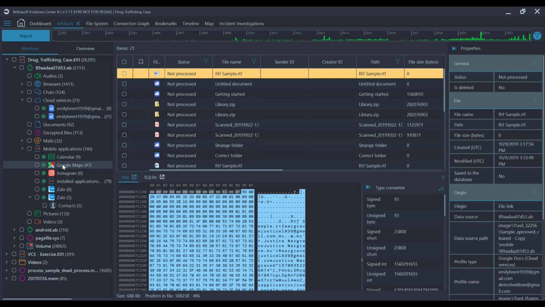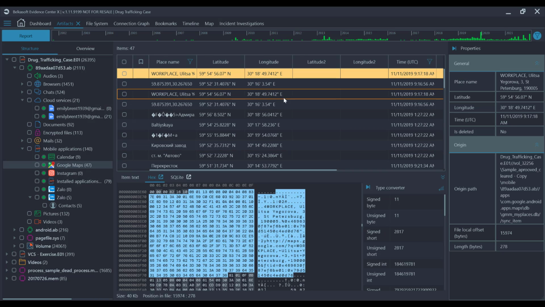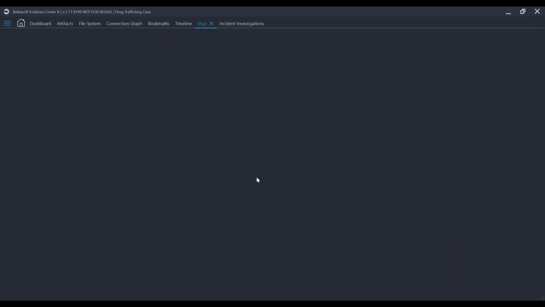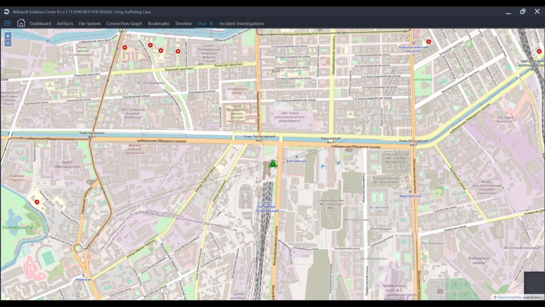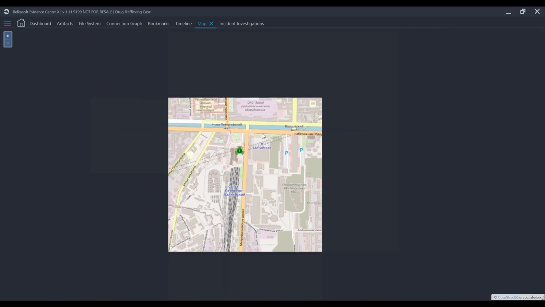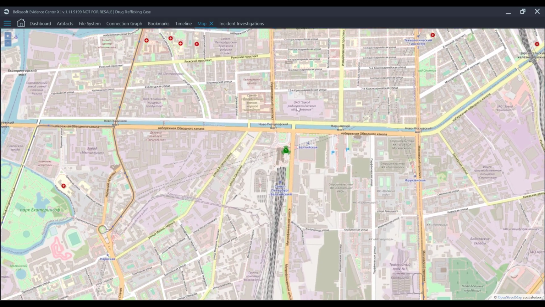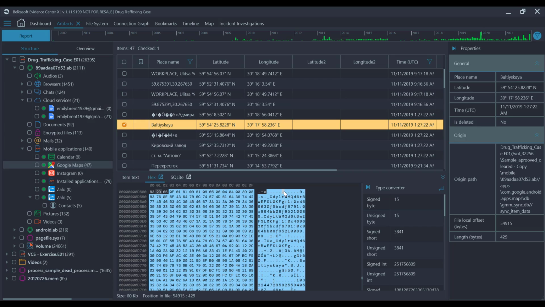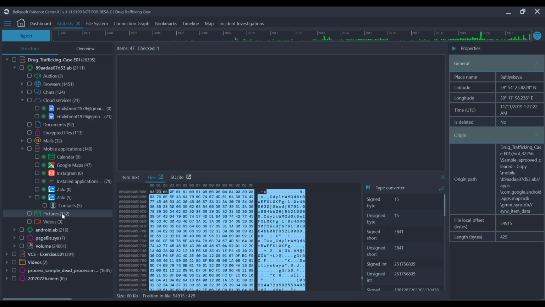And if I go to Google Maps, I have a bunch of latitude and longitude. If I want to open these up on a map, I can select them, right click, show checked items on map, and it will open up the built-in map within Belkasoft X. You can zoom in on the map, you can zoom out, you can scale the map, you can hover and select the artifact itself. It'll show you everything it knows about that particular artifact. You can choose show on artifacts, and it brings you directly back to where that artifact originated from inside the artifacts tab.